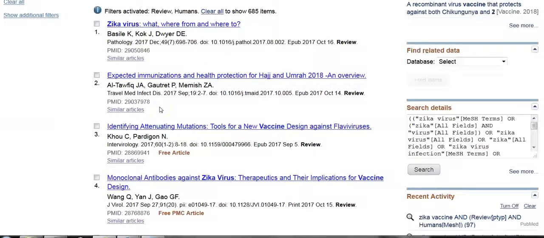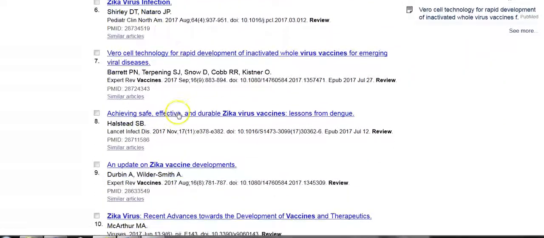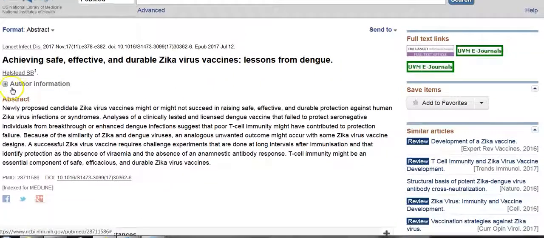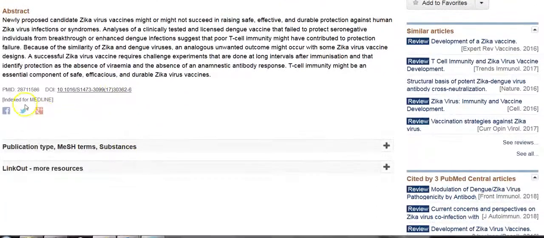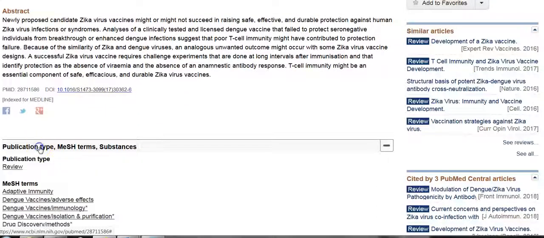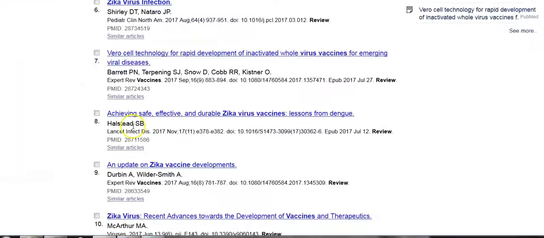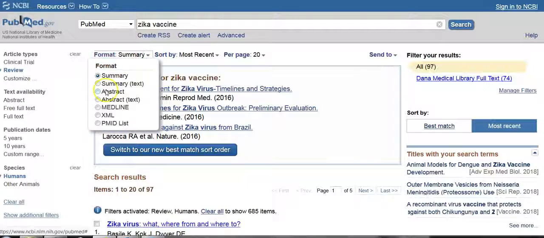As you browse the titles, you can access detailed information for any article just by clicking on the title. For this particular article, PubMed provides author information, an abstract, PubMed ID, DOI, and publication type, and most importantly, MeSH terms. To view the abstracts for all the results on that page, go back to the top of the page and click on the Format menu and select Abstract.